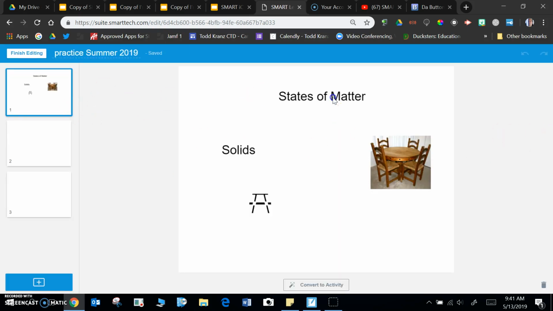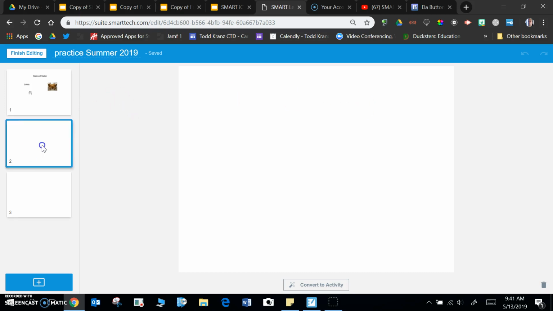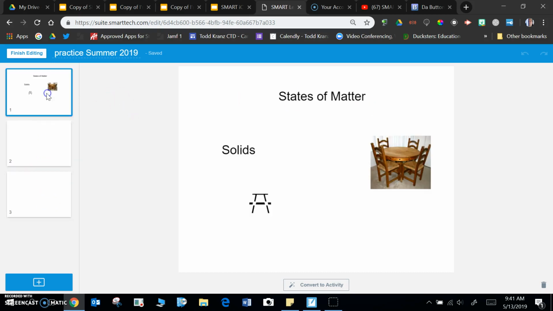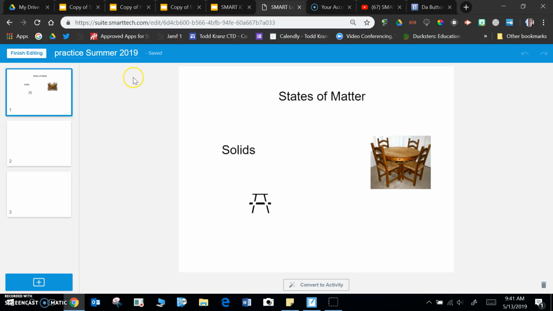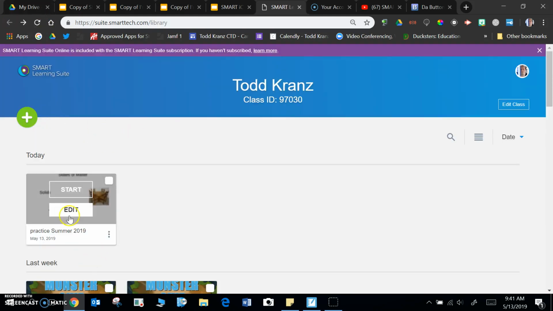And now you'll notice the exact same activity right here, and I could just share this on the smartboard like I normally would do a lesson. If I'm finished editing, I can click finish editing, and now that lesson is right there.